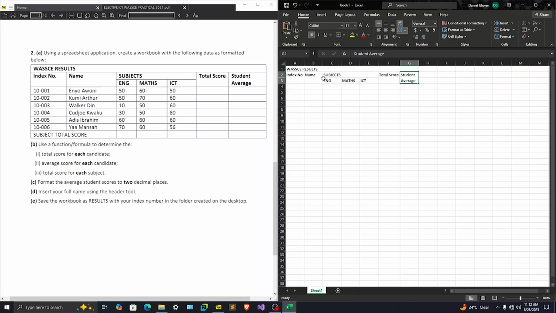So now that we've done the formatting, let's go with the data for each and every one of the text fields. For the index number, we start with the first one, which is 10001, and then 10002. Now in Microsoft Excel, there is something called autofill. Autofill basically takes some pre-existing data and automatically completes the rest for you. In this case, we need to type in 10001 all the way to 10006.